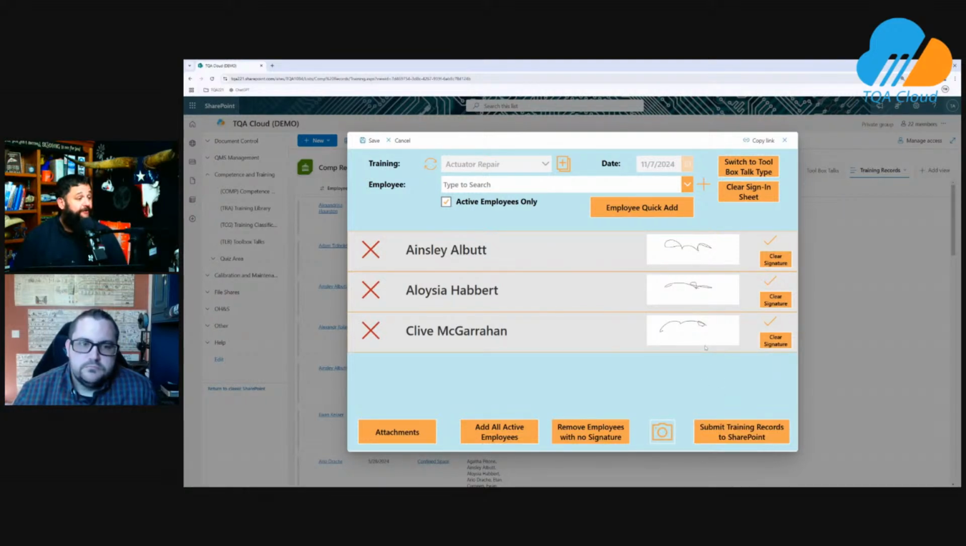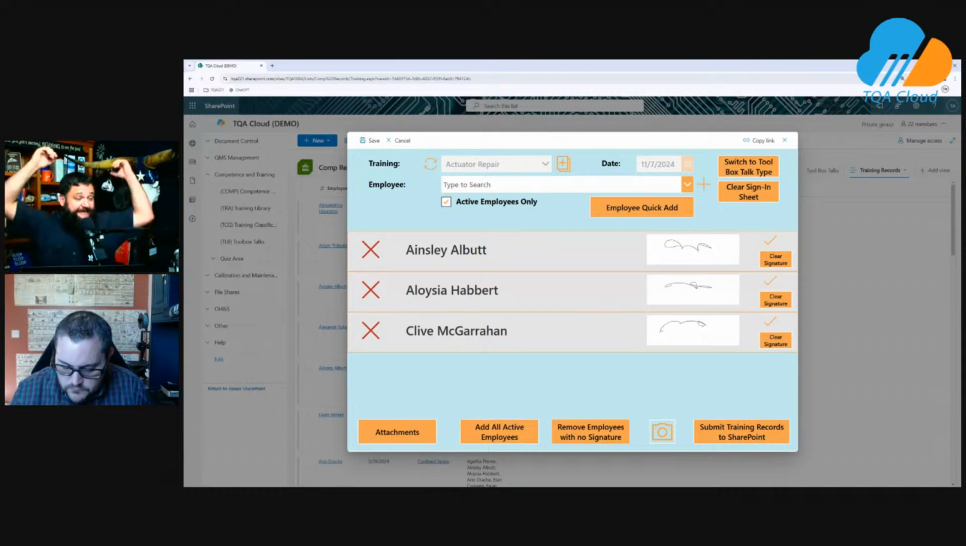Actually, a lot of our customers, pre-TQA Cloud, I should say, re-rev the sign-in sheet every time they hire or fire someone, because they put everyone's name on the sign-in sheet, and you're told, go find and initial your name. It's the same thing, but better.